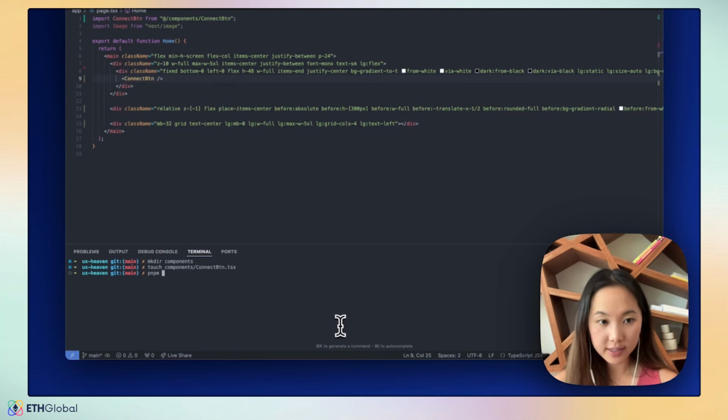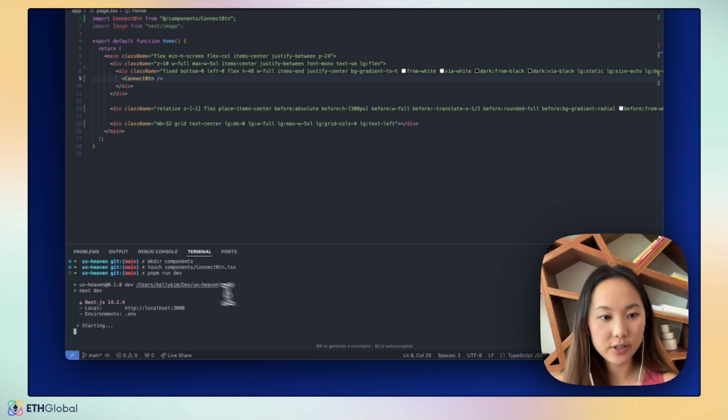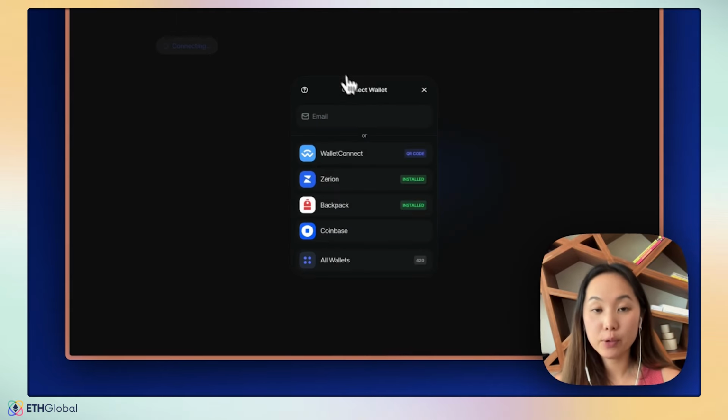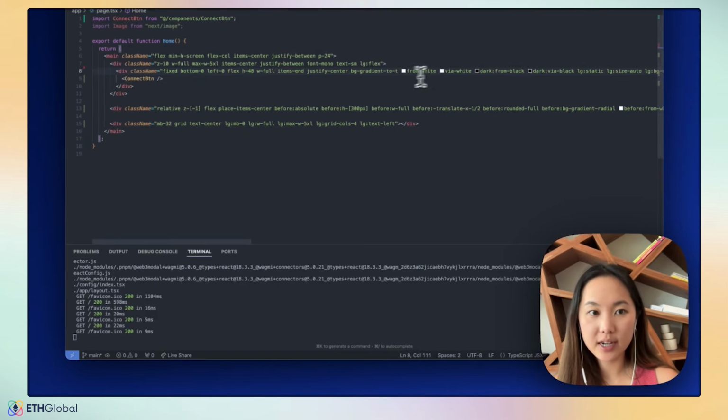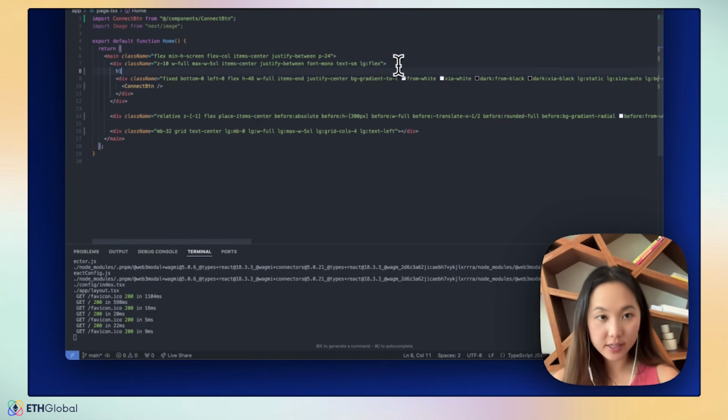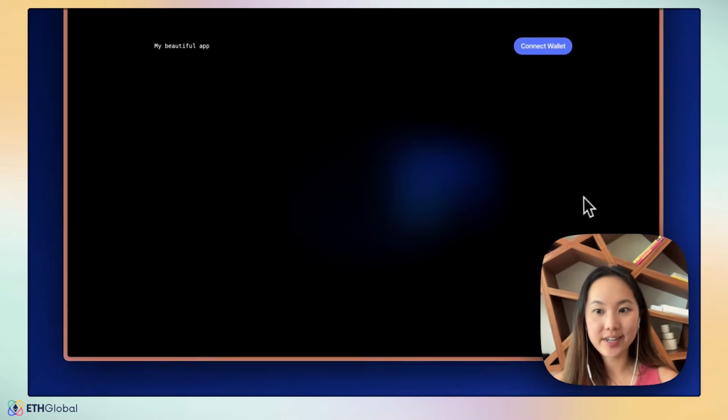And now I think it's time to start our server and see how things look so far. Okay, the moment of truth. And there we go. That's our connect wallet button. When we click it, it will pop up with the modal with all of the default settings. Now let me go back. Let's just add a quick title here. Maybe we can add it to here. My beautiful app. And there we go. Our Connect Wallet button is now working.